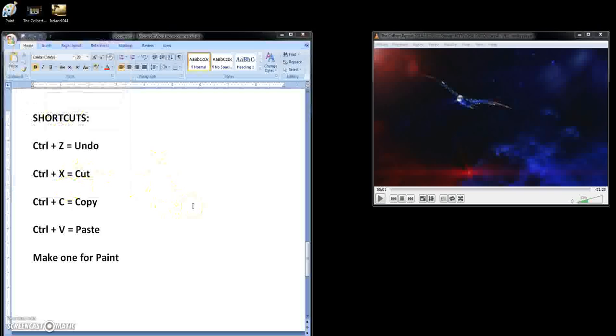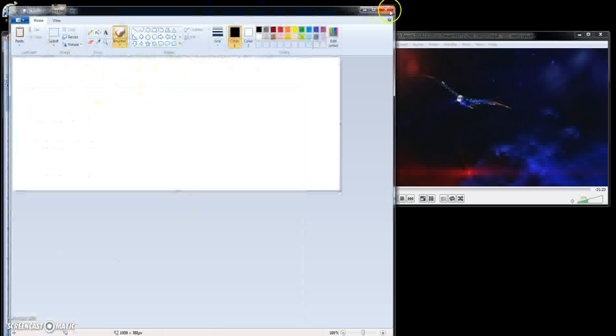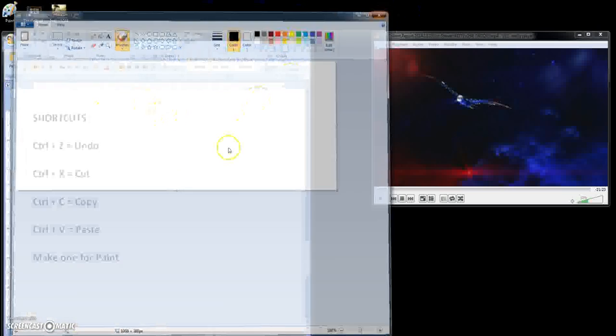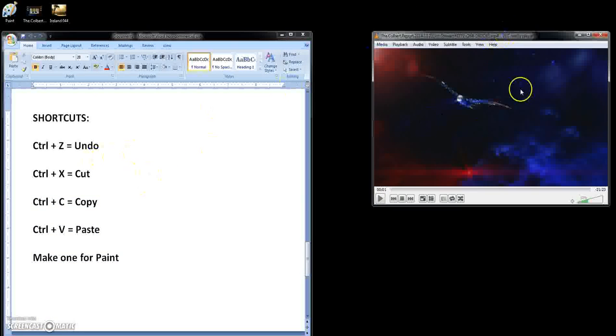Okay, now let's test it. Hit Control-Alt-Z, and Paint pops up. Control-Alt-Z, Paint. So let's see if I can do this any quicker.